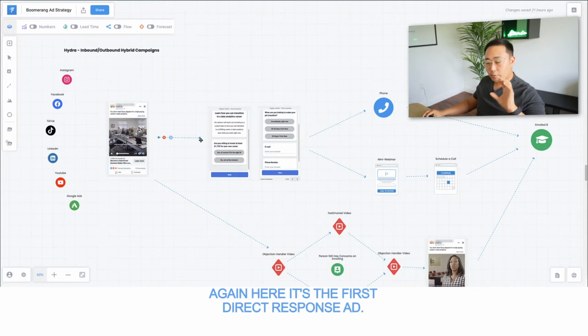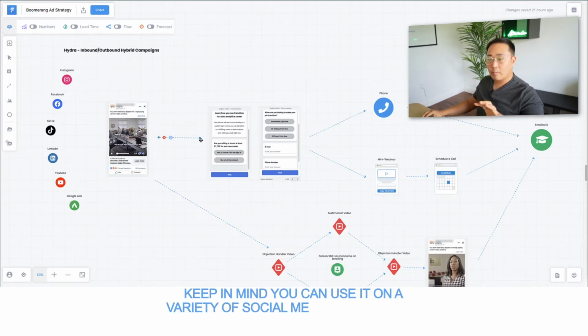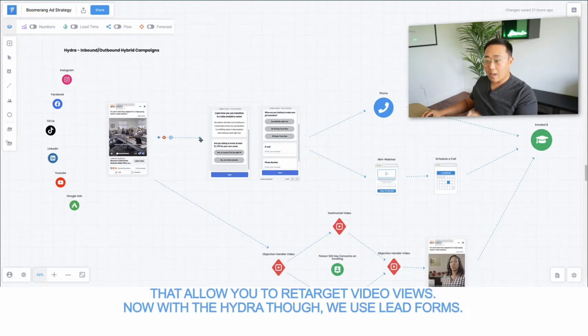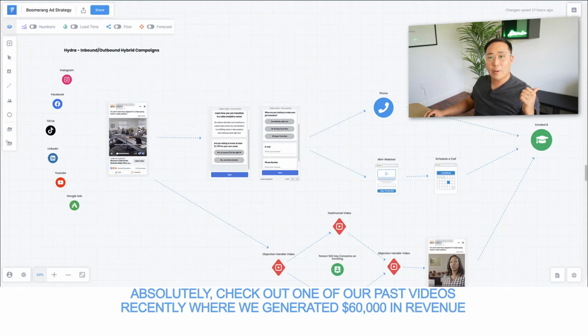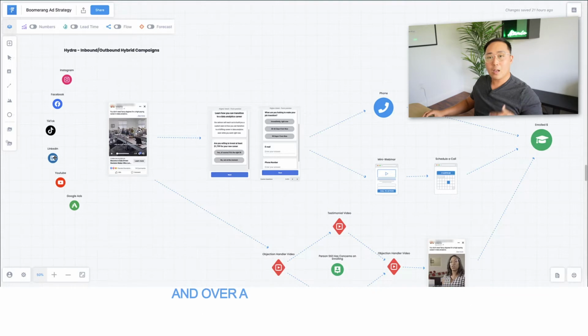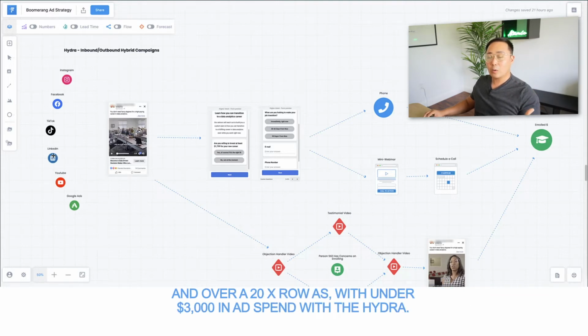Again, here it's the first direct response ad. Keep in mind, you could use it on a variety of social media ad channels that allow you to retarget video views. Now with the Hydra though, we use lead forms. You may be thinking, wow, it's 2022, lead forms still work? Absolutely. Check out one of our past videos recently where we generated $60,000 in revenue at over a 20x ROAS with under $3,000 in ad spend with the Hydra.